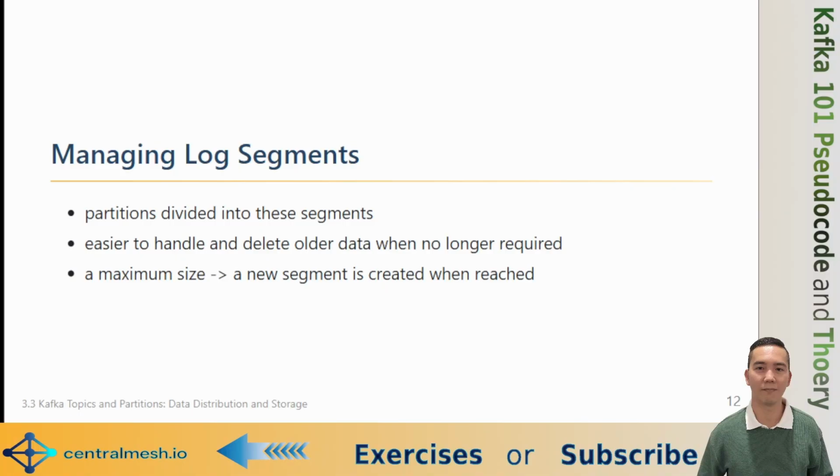Kafka divides the data within partitions into these segments to make it easier to handle and delete all the data when no longer required. Each segment has a maximum size, after which a new segment is created.